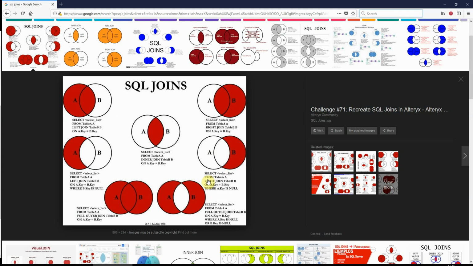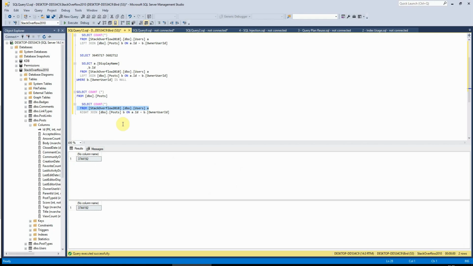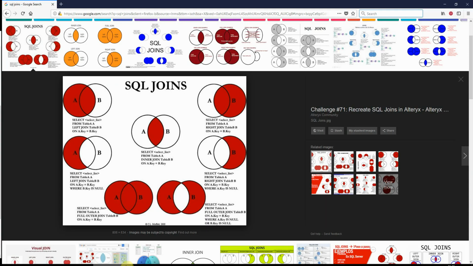And the right join where the A key is null works in just the same way as the left join there, but there's probably no point me showing you that because we know that there aren't any posts which don't have a user. So the only other one I'm going to cover off this diagram is a full join.